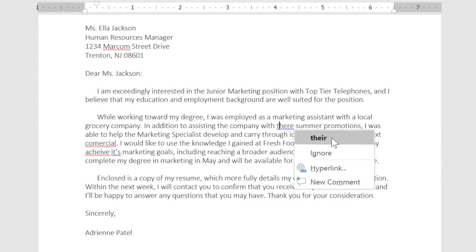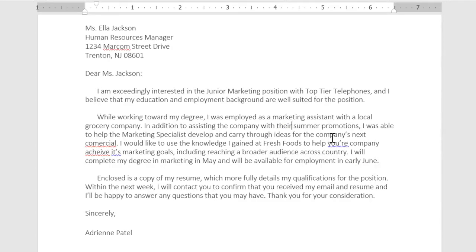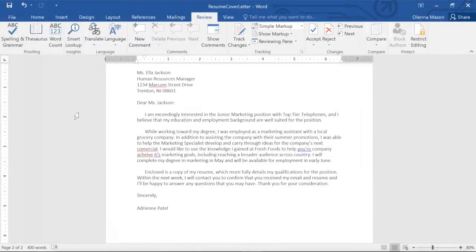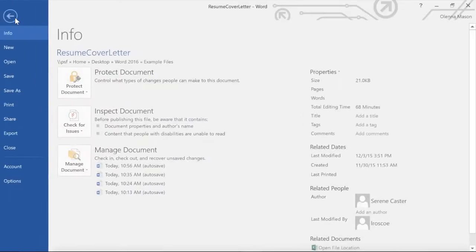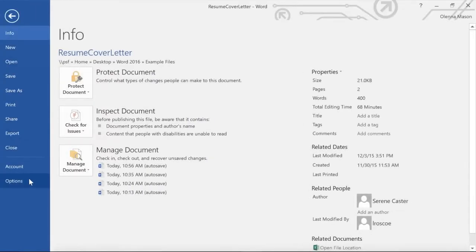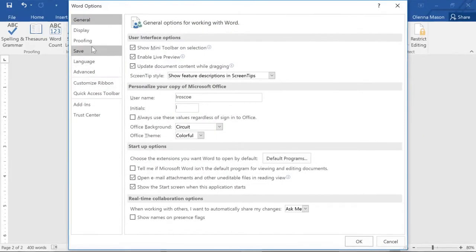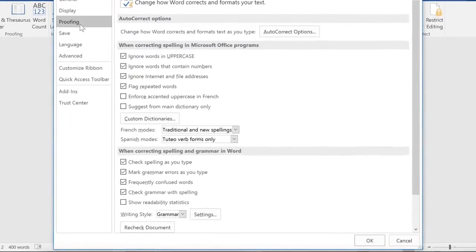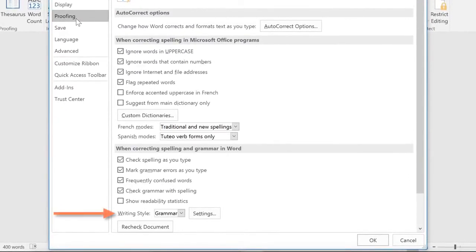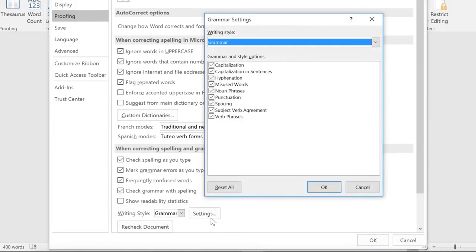Word can be pretty good at picking up on errors like this, but there are certain things that it's set to ignore by default, including sentence fragments, poor sentence structure, and other common grammar mistakes. To include these things in your grammar check, you'll need to adjust the default proofing settings. To do this, go to the Backstage view, click Options in the left pane, then navigate to Proofing in the dialog box. To customize your grammar settings, look for Writing Style near the bottom of the window. Then click the Settings button to the right, and another dialog box will appear. Here you can turn specific items on or off to better suit your needs.